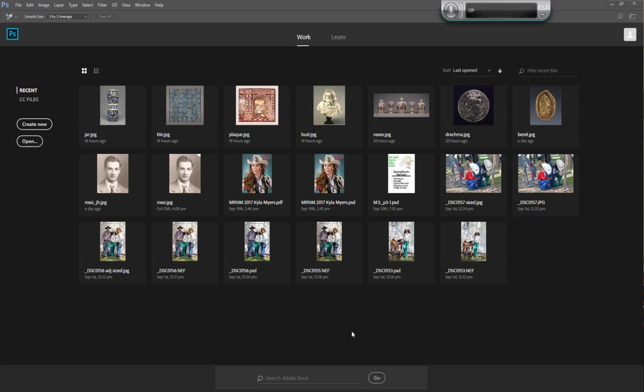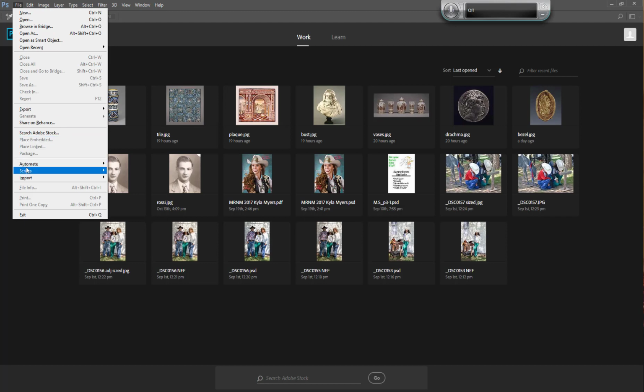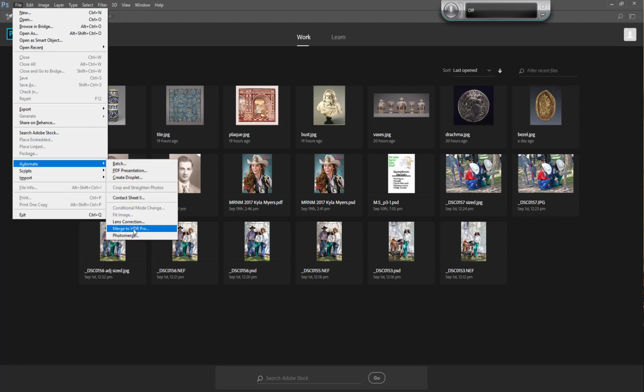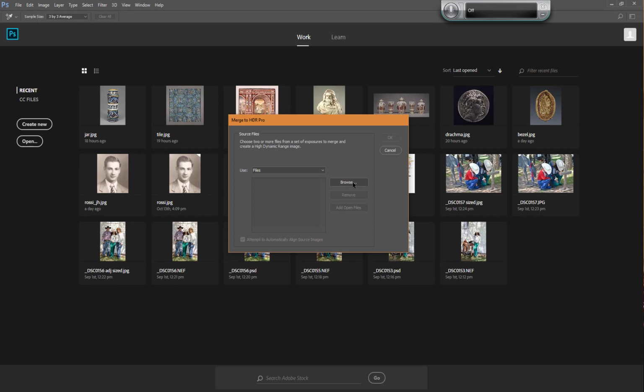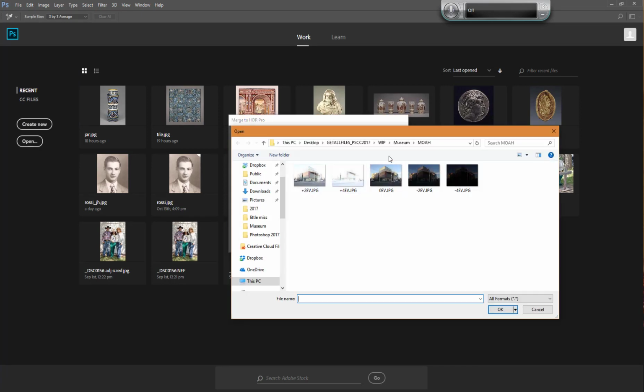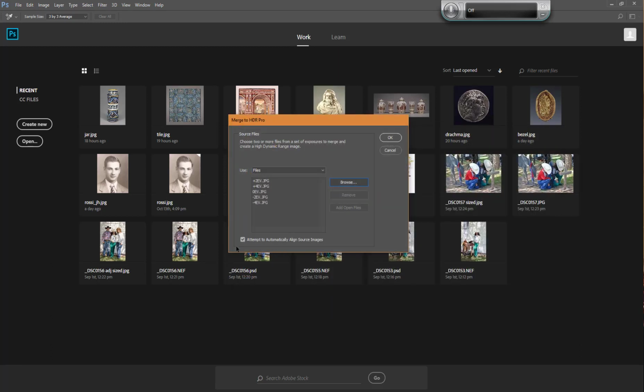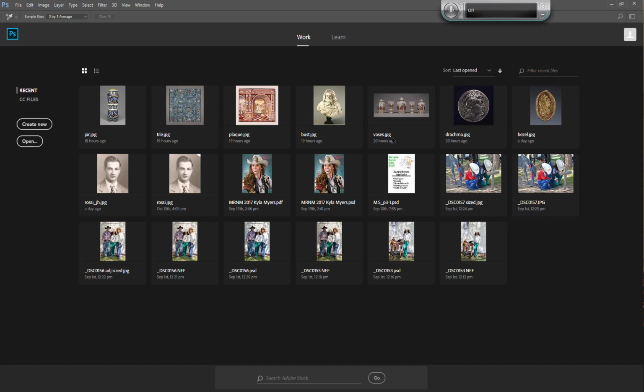We're going to merge to HDR Pro. With nothing else open, we're going to go to File, Automate, and select Merge to HDR Pro. You need to browse to the folder for the museum, that is the MOAH folder. You're going to have to select all of the images and say OK. Make sure that the attempt to automatically align source images is checked, and again, OK.